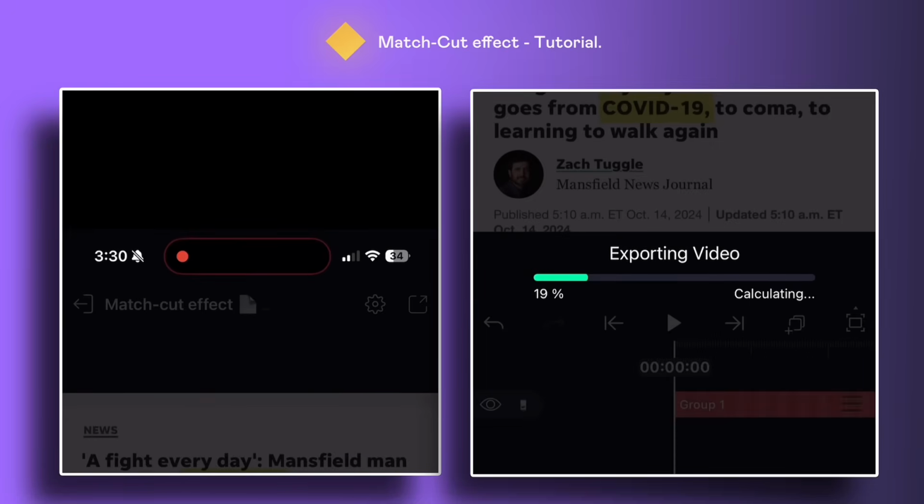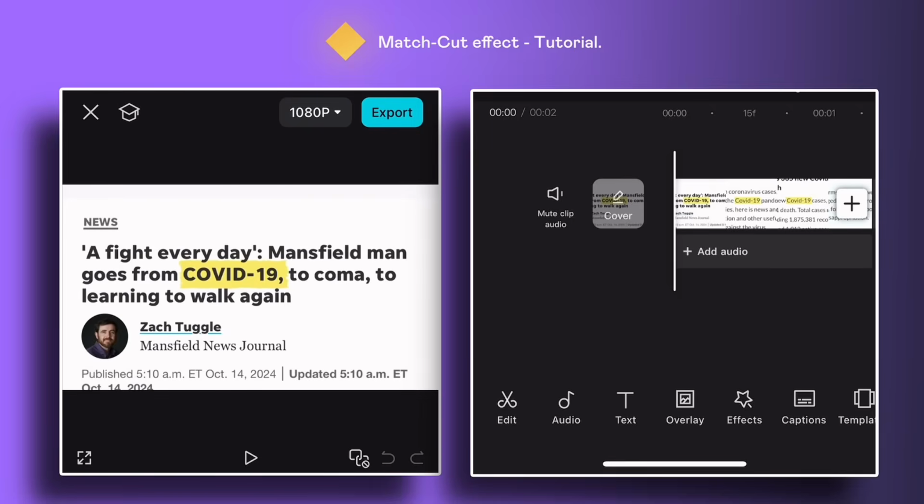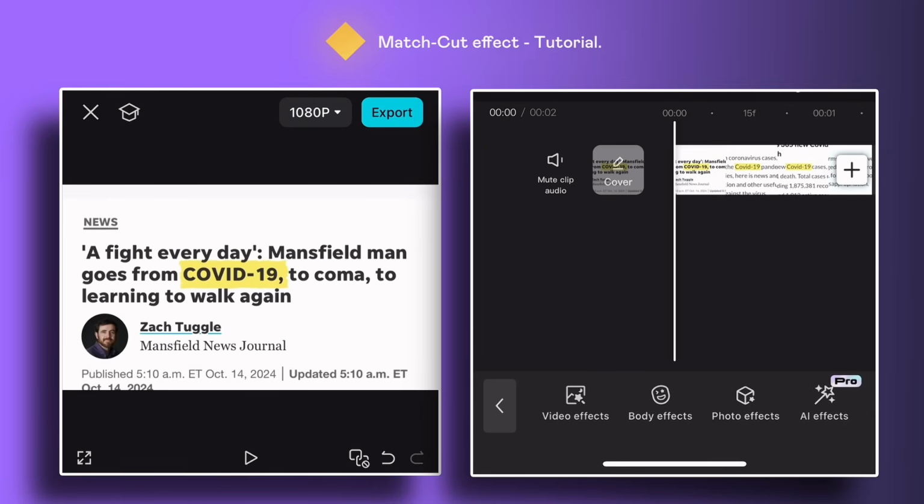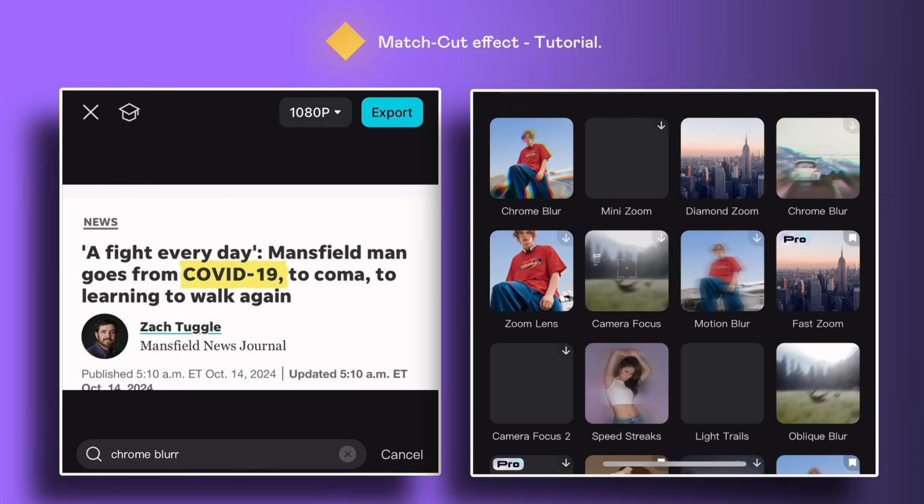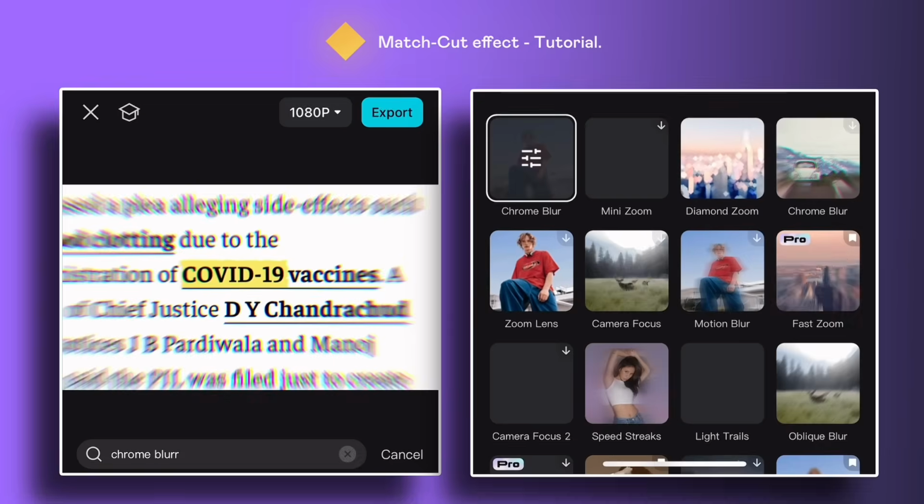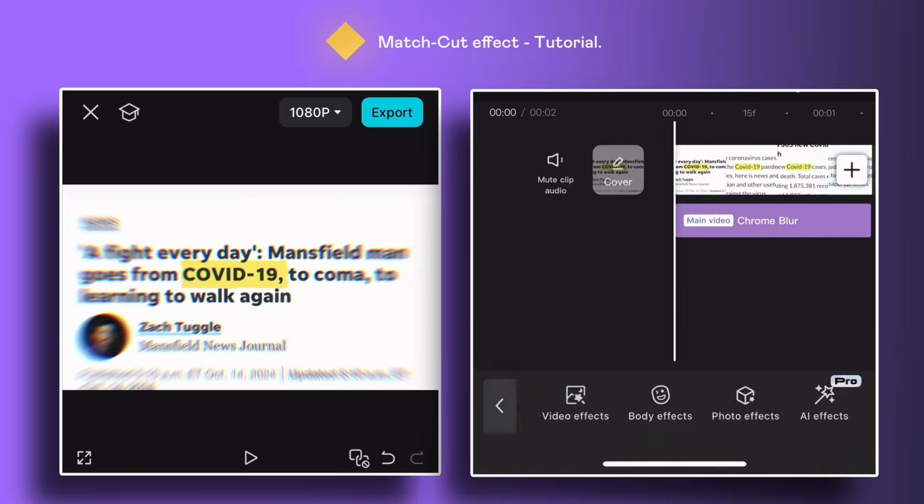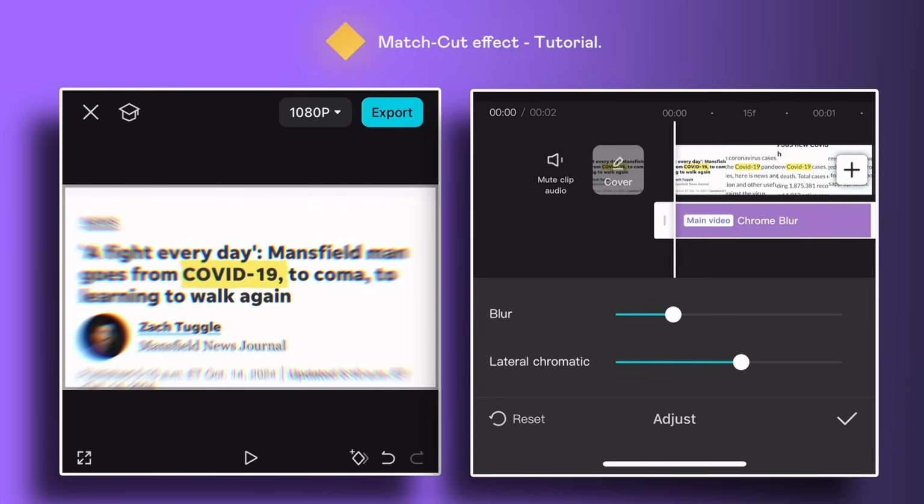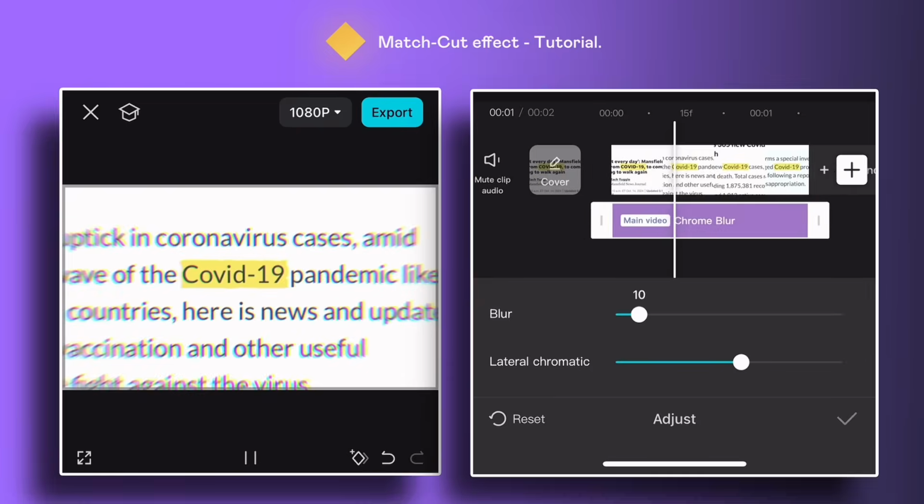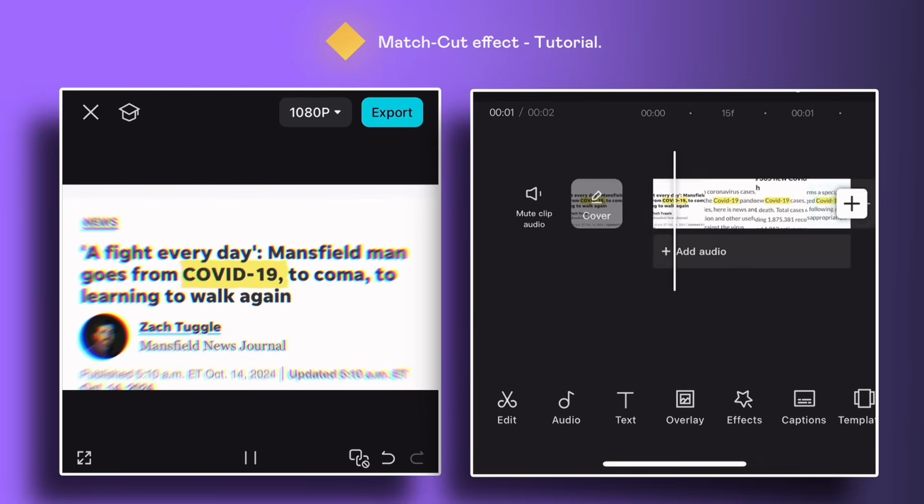So, okay. After this, import your video and now open CapCut application. Now you have to go to effects and select video effect. And now you have to search Chrome Blur. Chrome Blur is a good effect to highlight your text area. So select the Chrome Blur effect. Okay. After adding this effect, you have to click on adjust and just reduce the blur up to 15%. Now you don't have to do anything, just export your video and your match cut effect is ready and it's look perfect.